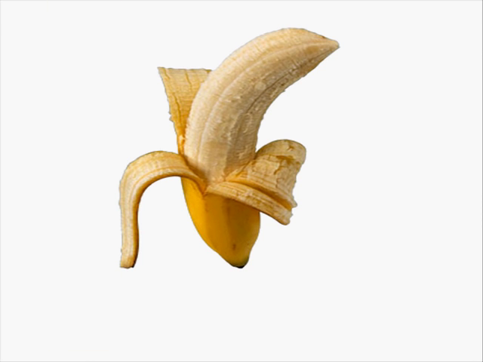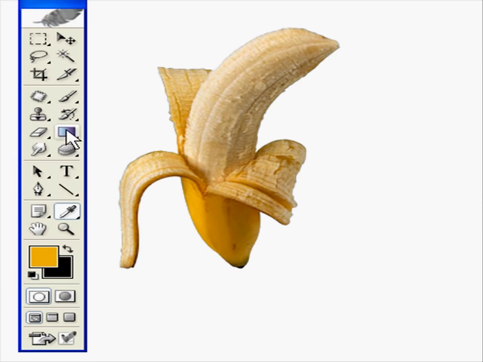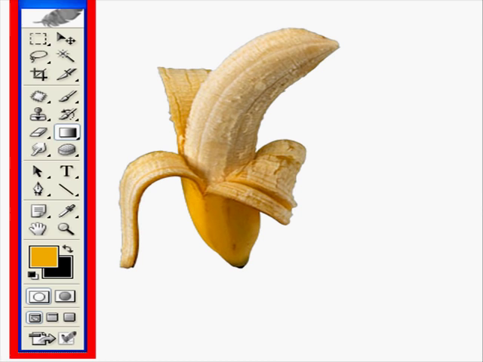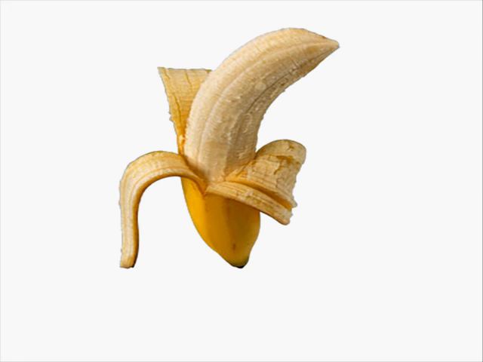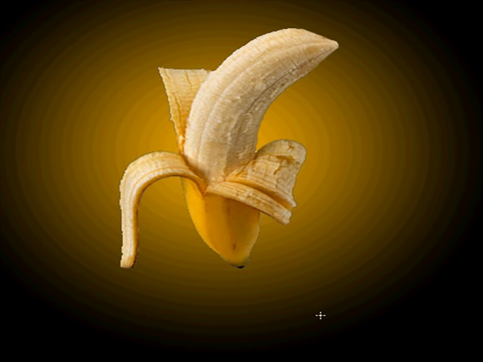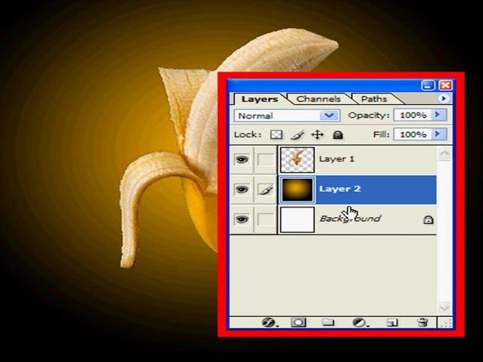Okay, that's our gradient colors. And I'm going to select the gradient tool, which lives with the paint bucket. And we're going to choose a foreground to background gradient, and it's going to be a radial gradient. So I'm just going to put this on here, drag off to the side, and there's our gradient layer. And that's how it looks.